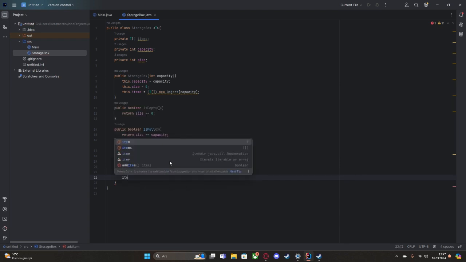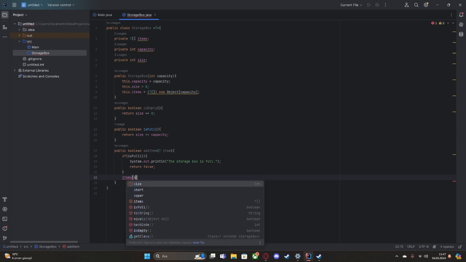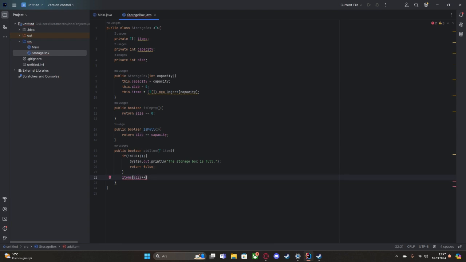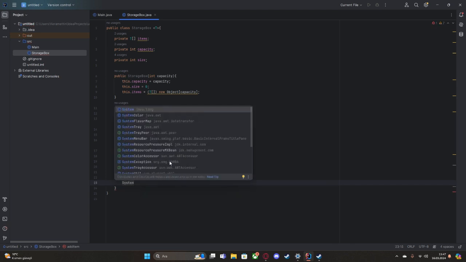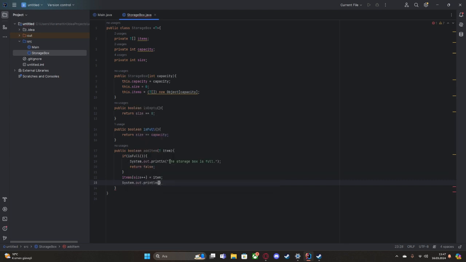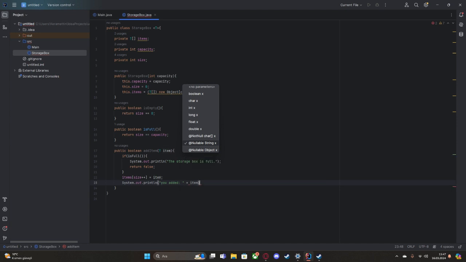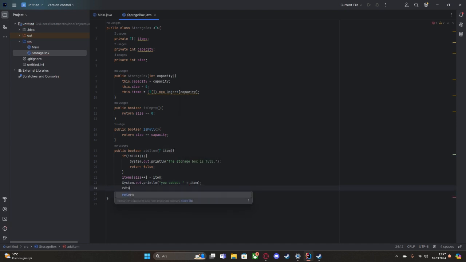But if it is not full, we need to add what we write: items size equals to item, and let's write which items we added, plus, let's add item, and it must return true.